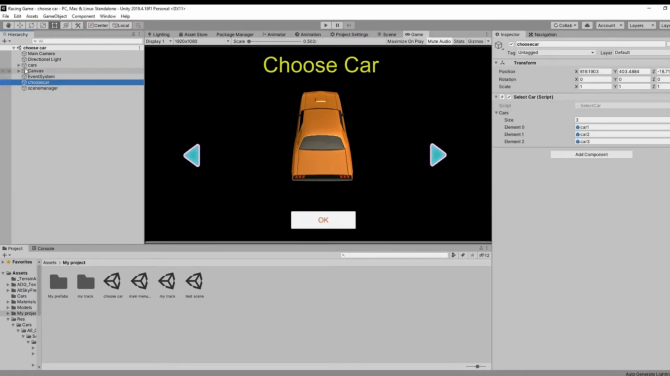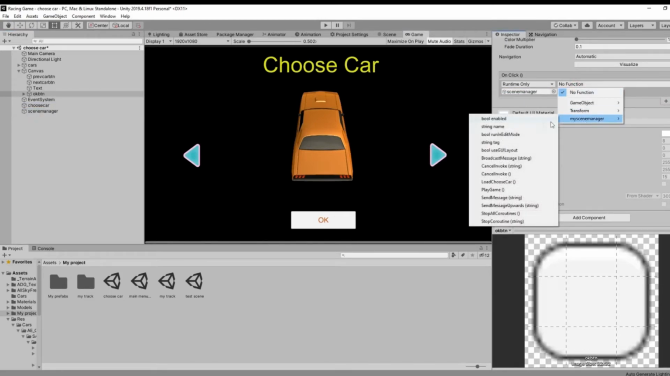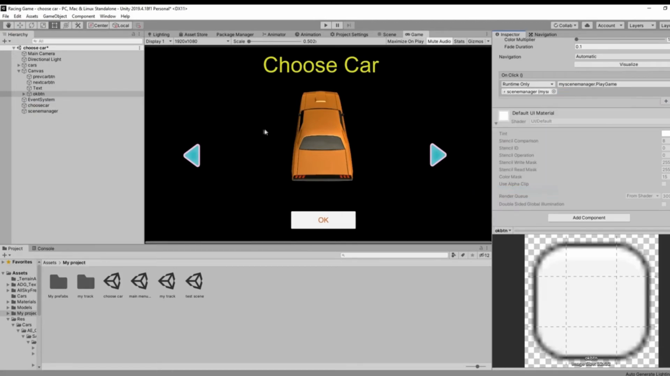Now select your button from the canvas here. This is the button which will take you to the game, and I have already added an event, so I will remove it. You need to add this game object here, and this is the same in case of all the buttons, and select the play function.